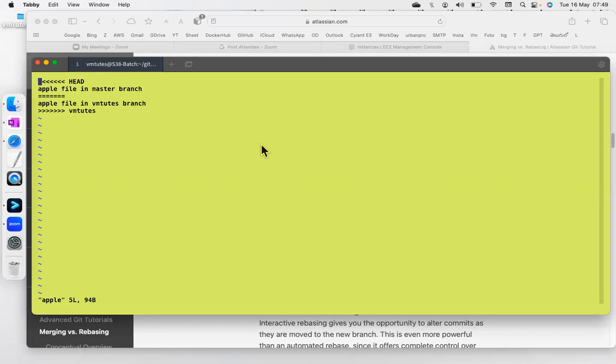Now the solution is here. Either the VmTutes branch owner or I, the master branch owner, any one of us has to rename the file, and then only can we solve this issue. That is one solution. The second way is, suppose I'm okay with this data, and even he is also looking for the same data in the Apple file. Then I'll merge this data and continue. This is the second solution.